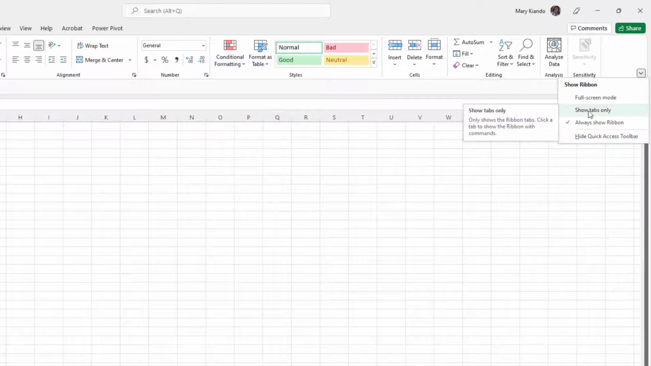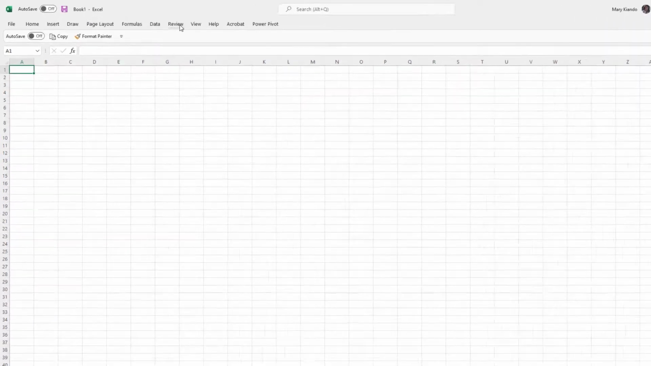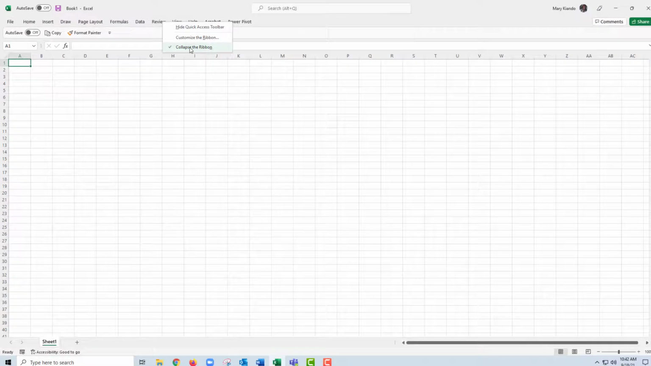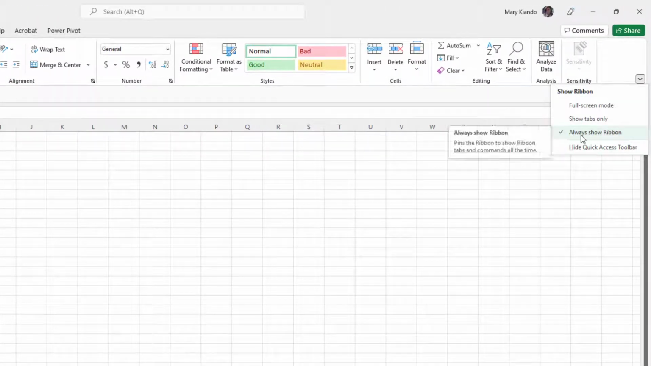And if you just show the tabs only, you will have to click one of the tabs to show your ribbon again. So you see here we have always show ribbon. I will go ahead and select show tabs only. And now you can see we don't see the ribbon, but we only see the tabs. So to show the ribbon again, right click on any of the tabs, and now this time we will uncheck collapse the ribbon. You see it has a check mark, so we'll click on that. And now we can show our ribbon again, and here you see we have a check mark on always show the ribbon.